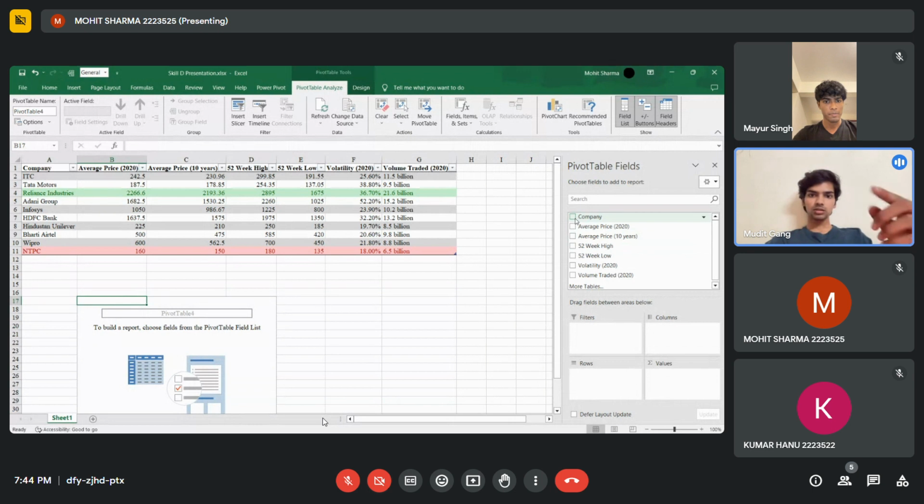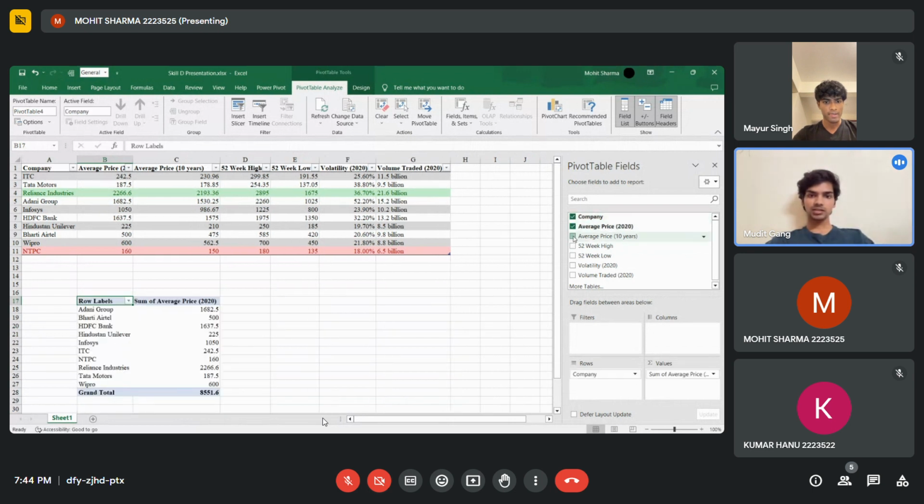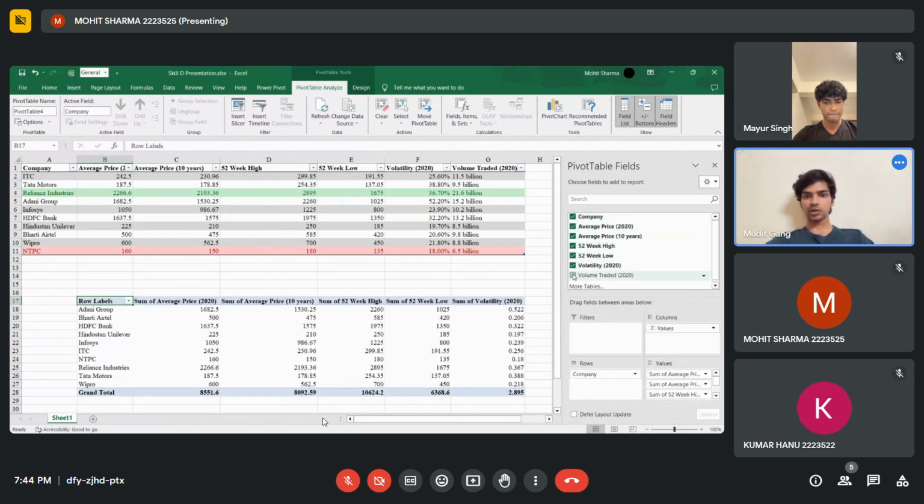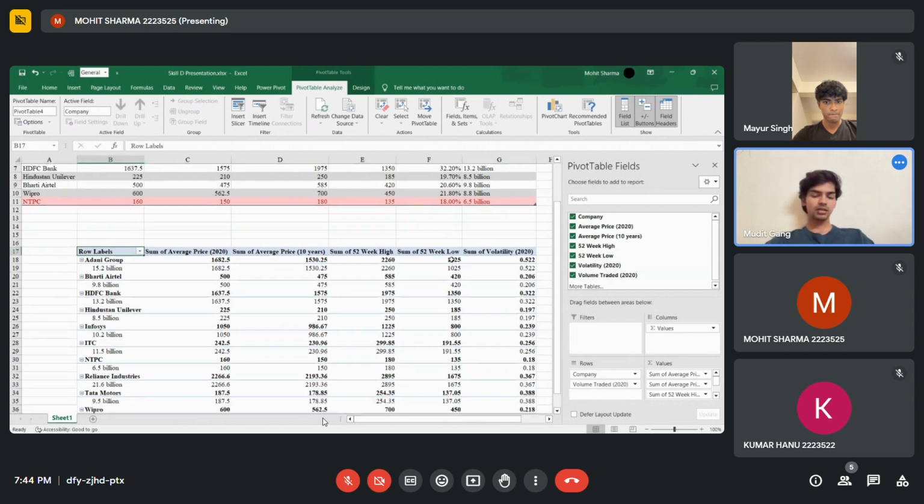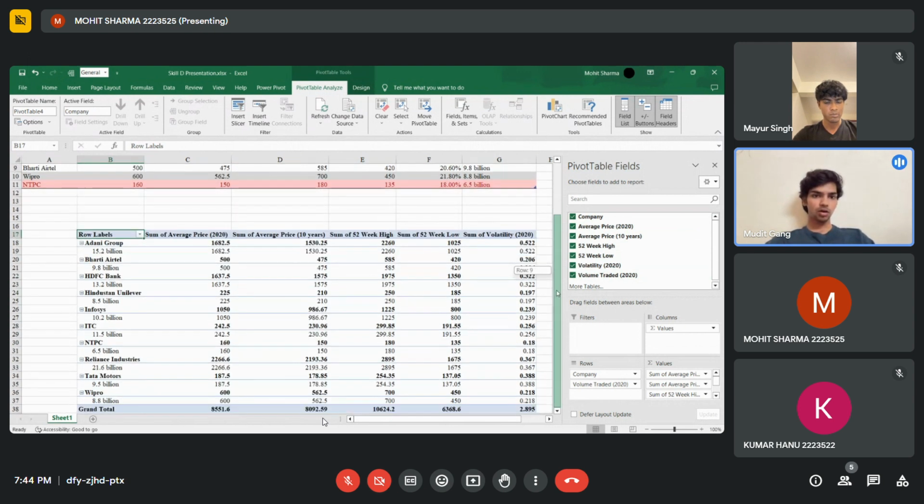We would select all the fields there: the company, the average price of 10 years, 52-week high, 52-week low, volatility, volume trend. Then we would see all the values of the selected data, which would give us the relevant values and the relevant answers needed for the analysis.